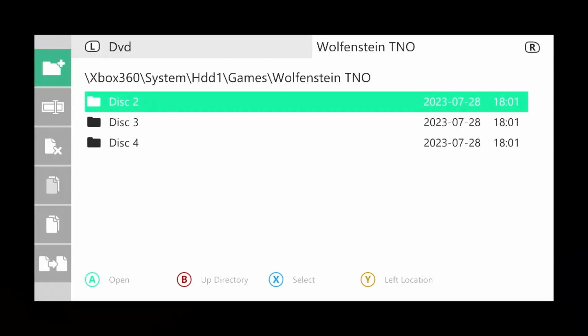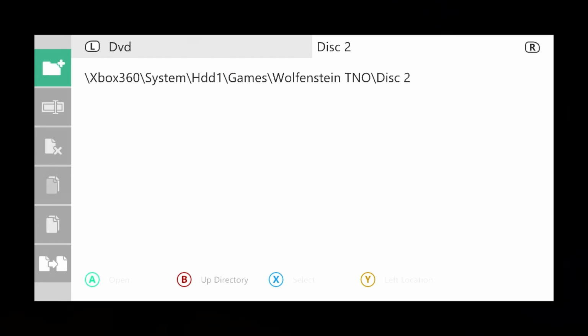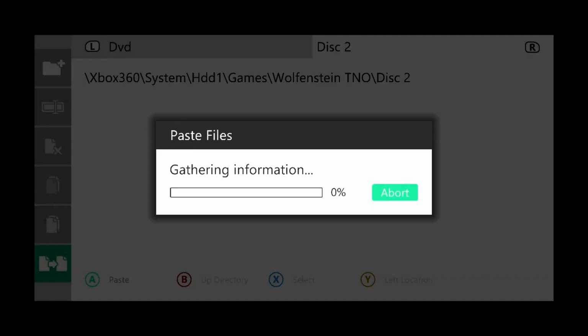There we go. So what you'll do, since this is disk 2, you'll just go into the disk 2 directory, then press the left button on the D-pad, go all the way down to paste, tap A, hit yes on this. It's now going to spin up the DVD and begin copying all the raw files here, so you'll have a nice extracted copy. And at this point, it doesn't matter what disks 2, 3, and 4 are.